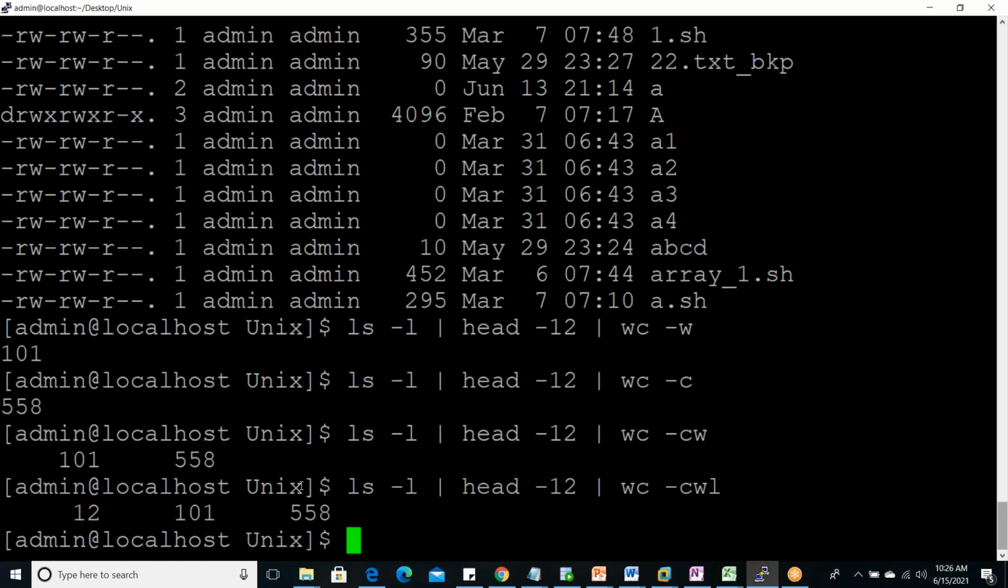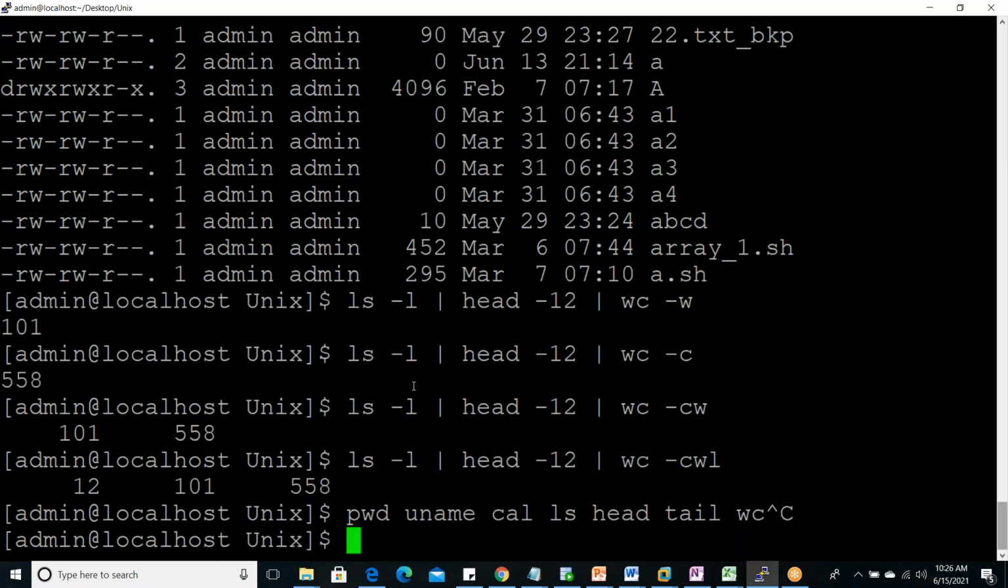Now all four of you can tell one example using this piping. Till now so many commands we did. Any command you can take: pwd, uname, cat, ls, head, tail, wc. Till now around 20 or 30 commands we covered already. So using any of those commands, you can use 2 or 3 commands with the pipe symbol. Try one example.